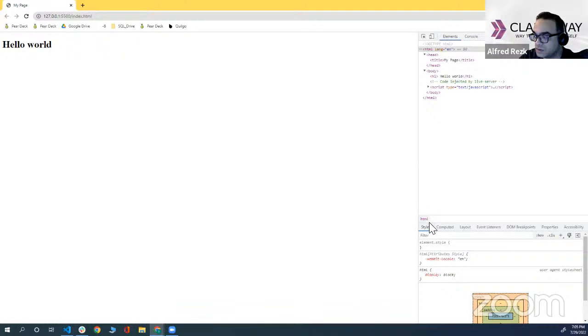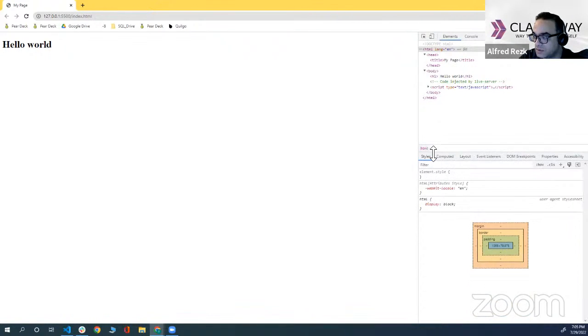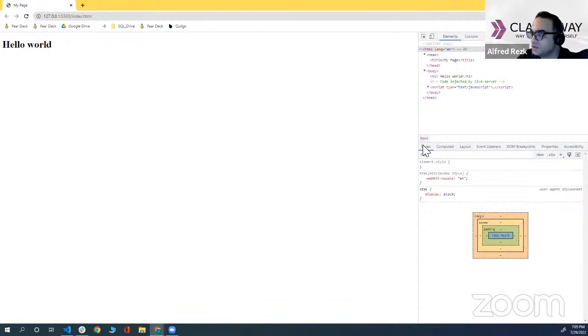So you see here, you find user agent style sheet. The user agent refers to the default CSS of the browser. That's why it's giving the color black. That's why it's putting some spacing around the H1 here. This is the default behavior of the browser. So I want you to understand that. And if I put any CSS here, I should see it down here.